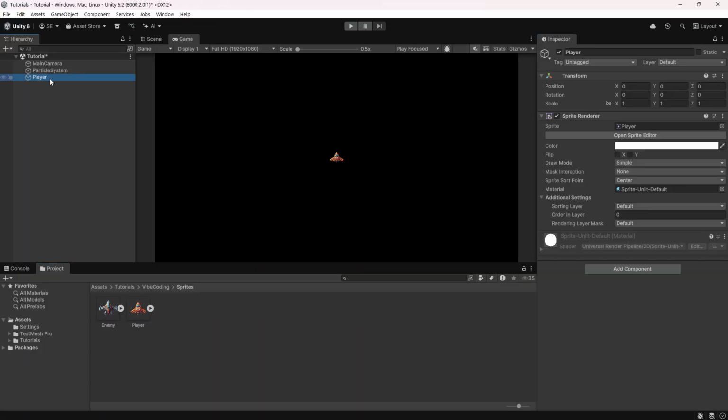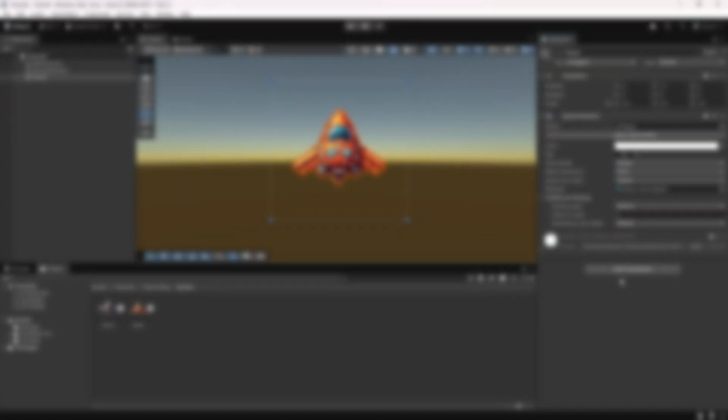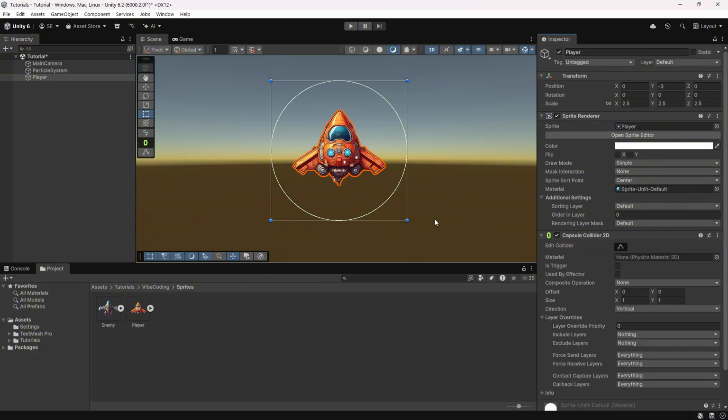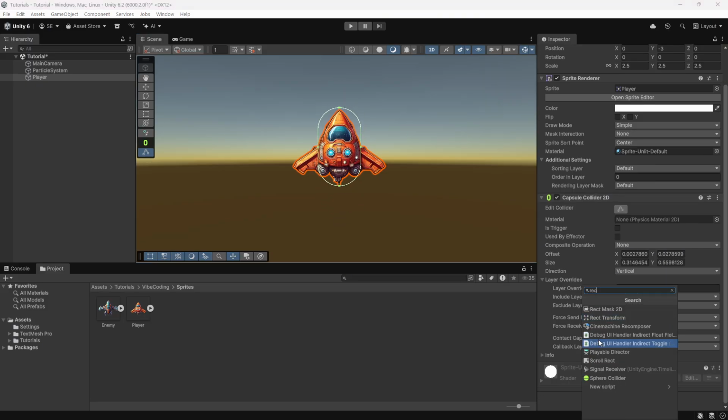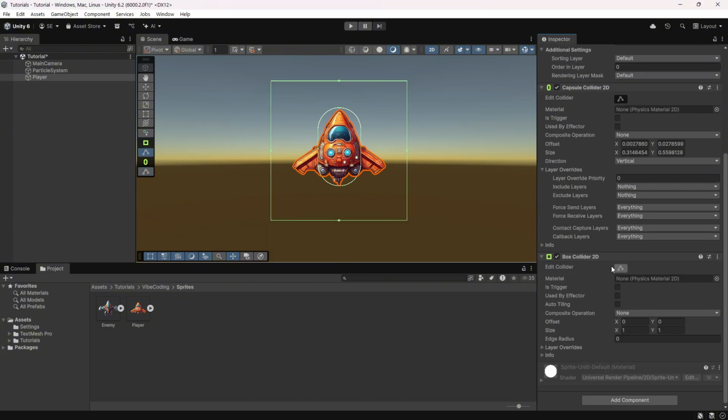So now I'm going to start setting up the game components. Starting with the player, I'll just resize it and place it where I want it to start off. I also need to give it a collider that matches its model. I'll add a capsule collider for its base and make sure the size is correct. And now I'll add a box collider for its wings.